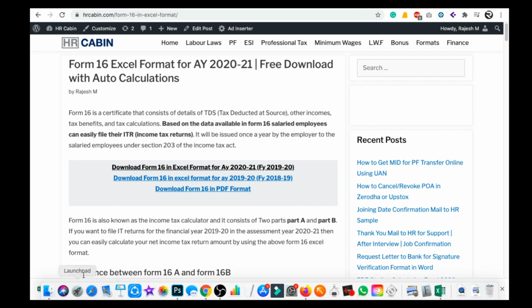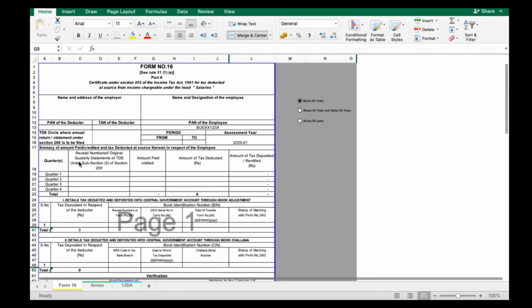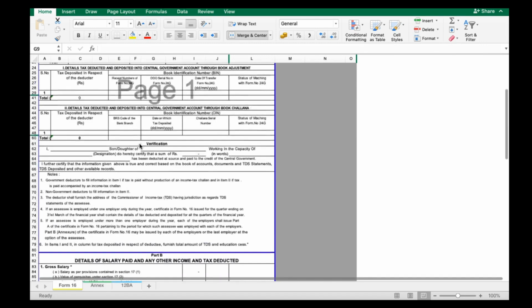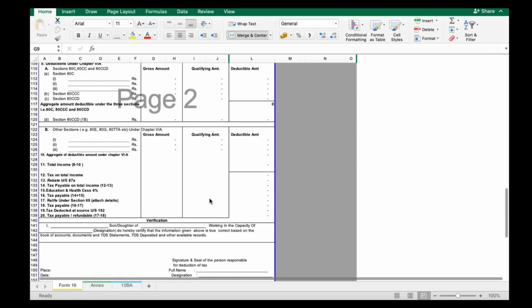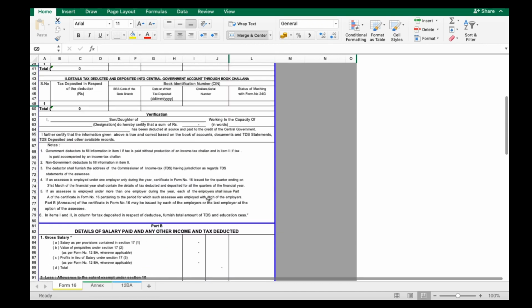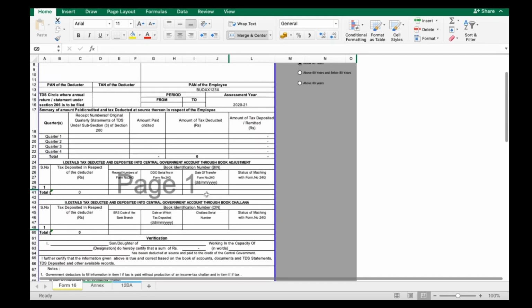Once it downloads, click on it. The downloaded Form 16 will look like this. Here you can enter your details. After entering your details, you can see the net taxable amount you have to pay for the financial year. So this is an easy way to download the latest Form 16 free of cost.